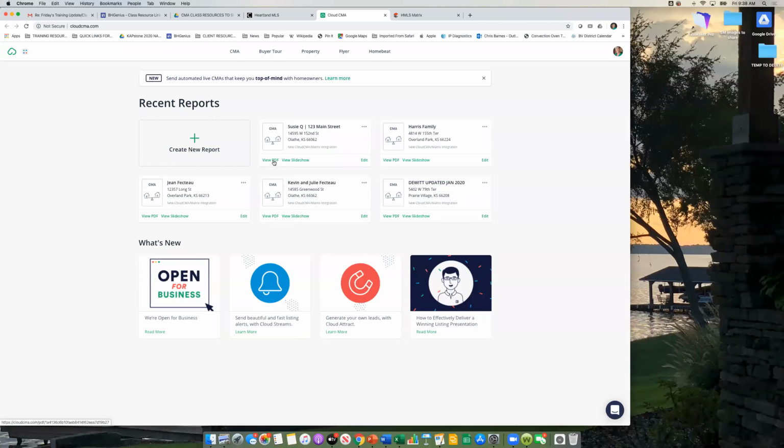But from here, I can view the PDF of this report. I can view the slideshow preview that I was talking to you about. I can edit the report so I can go back and massage it if I need to. And then these three dots up here, I use this quite a bit once I've published reports. If I'm sending an evaluation to a client, I'll often copy the PDF link here and copy the slideshow link. You can also email the report from here and delete.